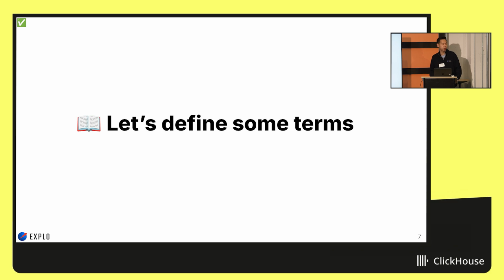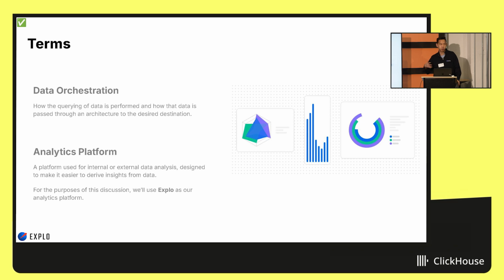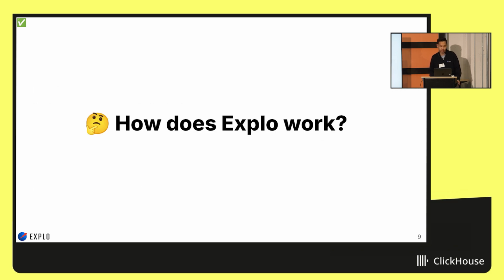Let's define some terms just so that we're all on the same page here. First is data orchestration, which is the thing that we're trying to optimize here. It is basically how querying data is performed and how data flows through an architecture to the desired destination. And then analytics platform can be an internal or external platform, but for the purposes of this discussion, obviously we'll use Explo as the example.